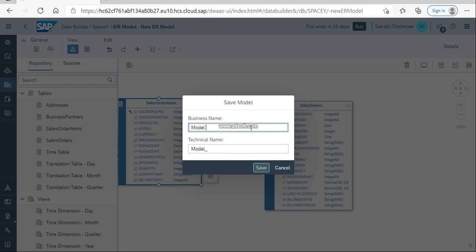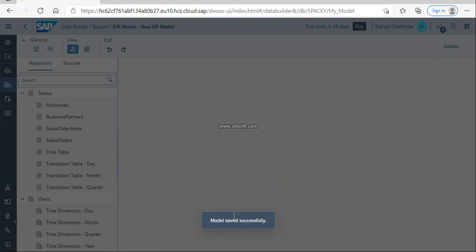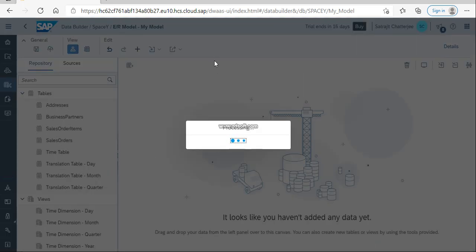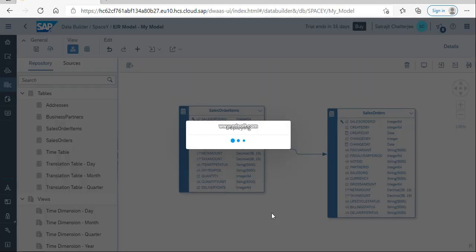Move to model. I set the model name as my model. Okay, I'm going to save it. Once it's saved, you can go ahead and deploy it as well. So you can go ahead and deploy.